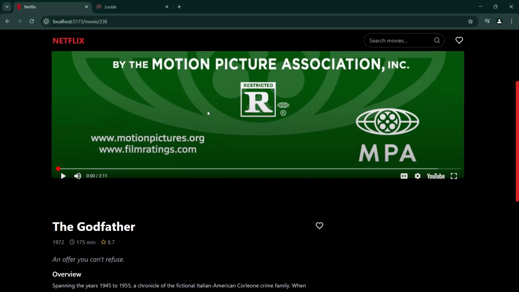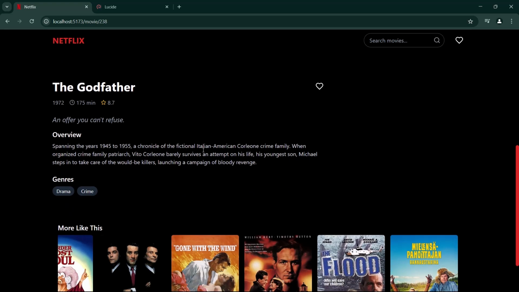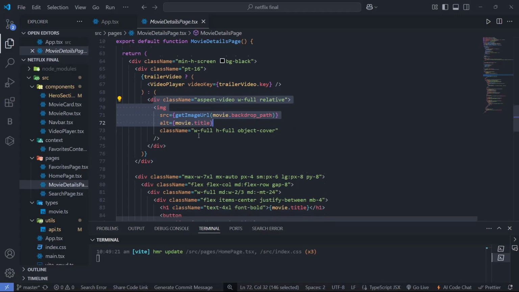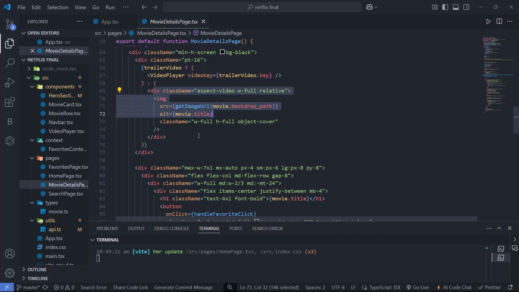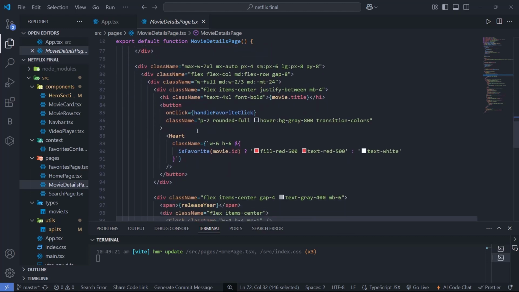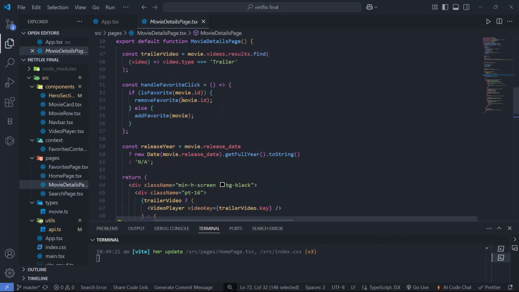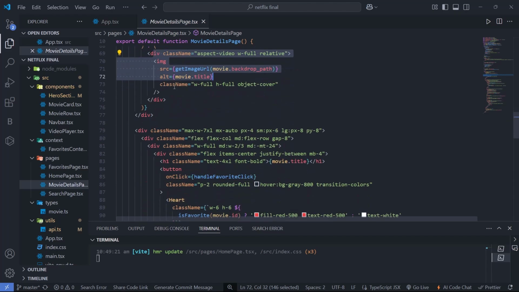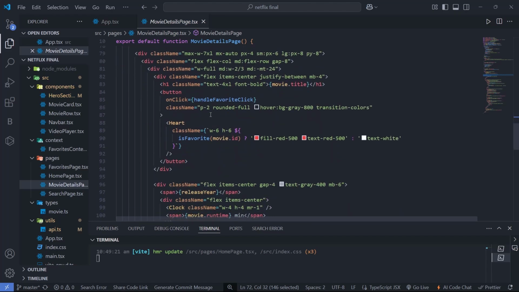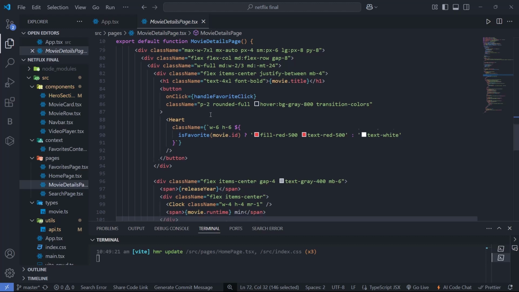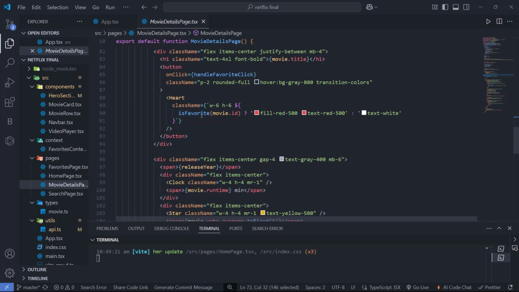Here we are showing the trailer, but only if we have one. If we don't have a trailer, it will not show the trailer. Now come to the other part, the handle click. To add the movie to the favorites, there is a handle click for the favorite movie. This is the isFavorite.